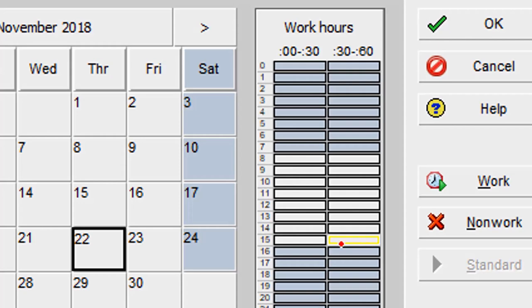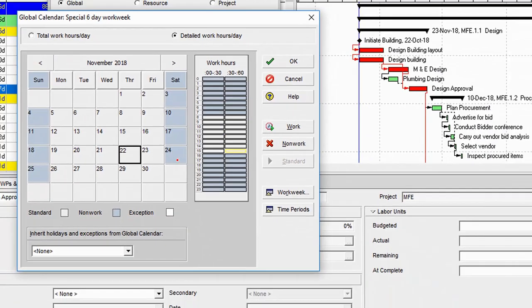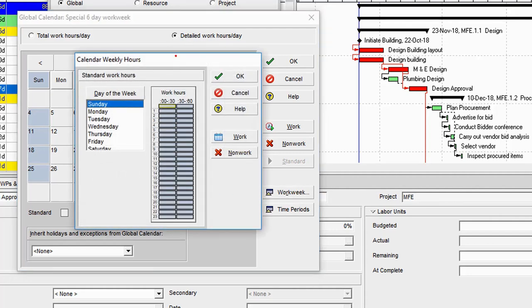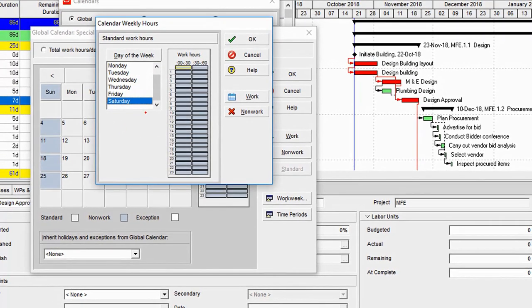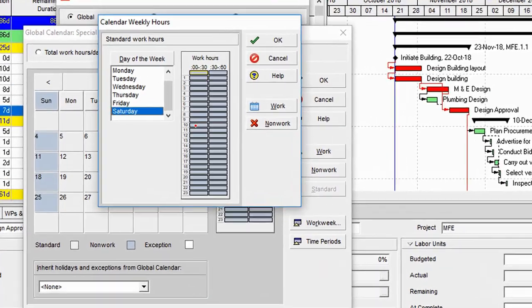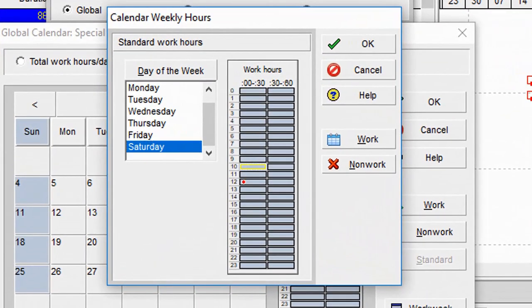But then let's say, for example, we want to make Saturday a working day, and that's why we selected the detailed work hours per day. So if we now go to work week, you'll notice that in the work week portion, our calendar hours is now what is displaying. So if I select Saturday, for example, let's say Saturday work starts at 10 a.m. instead of 8 a.m., and then work for Saturdays ends at 7 p.m. We're using this as an example.